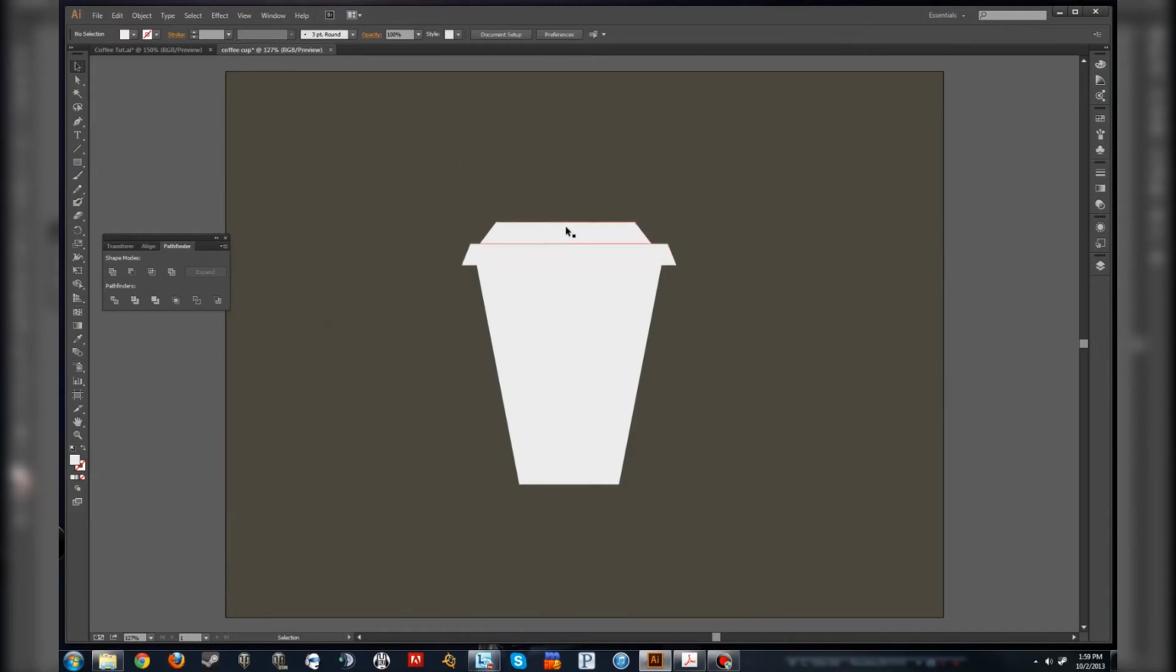Now let's make sure our coffee cup, now this is looking a little short, so I'm going to go ahead and maybe increase the size here. Feel free to adjust this as you see fit. I'm going to click and drag to make a selection of all three objects that I have created. And I want to center them once again. I want to align them in the center.